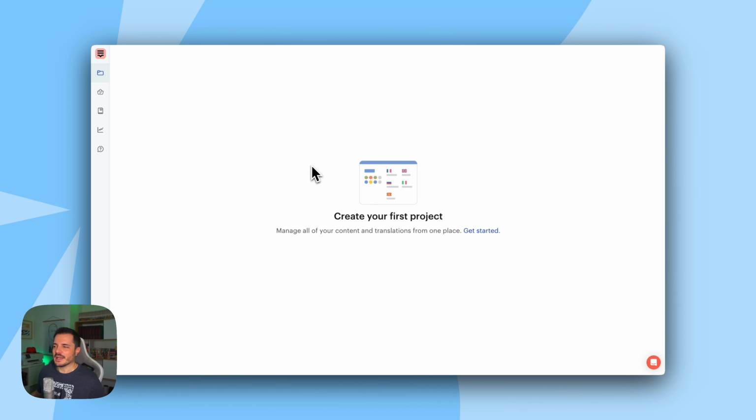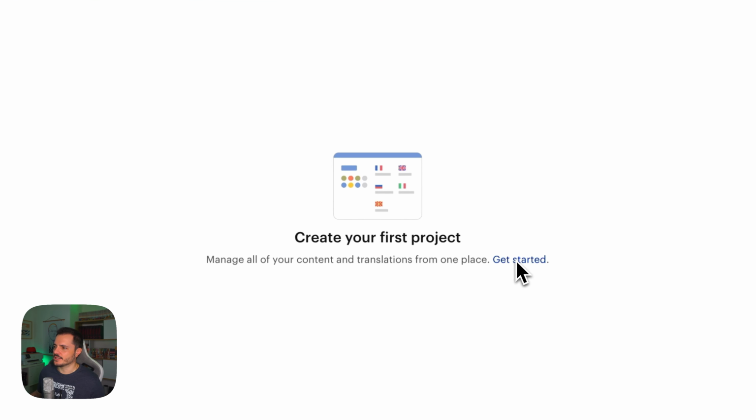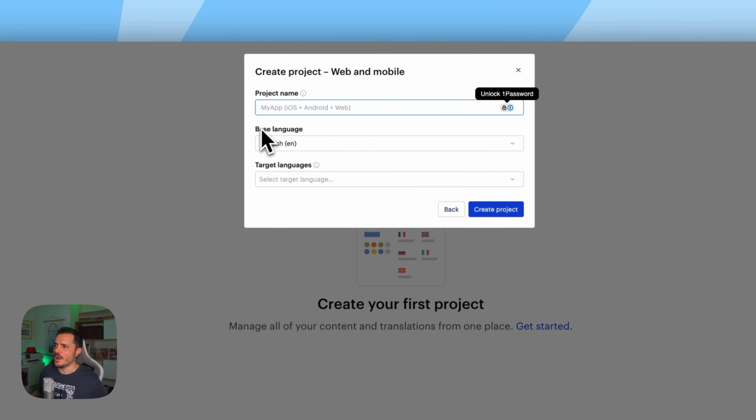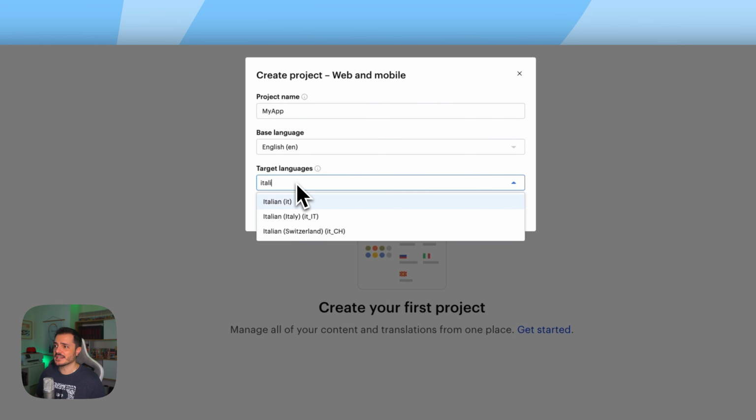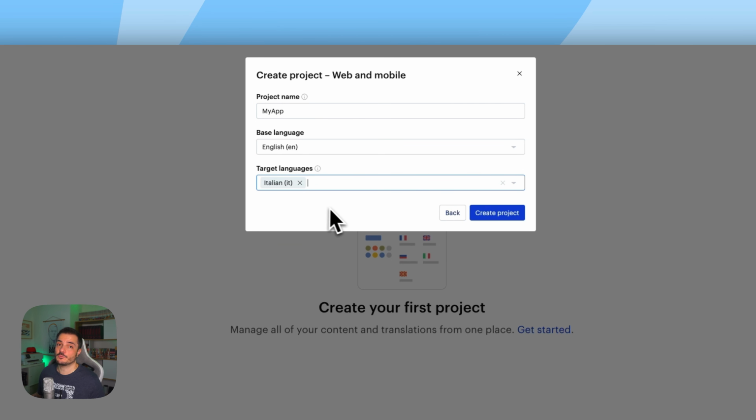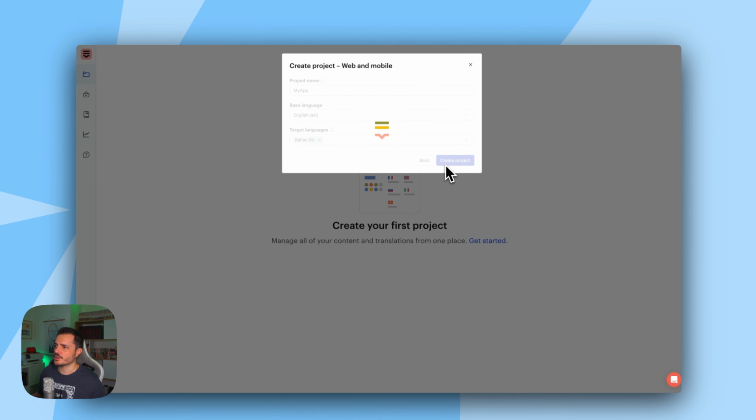Now let's go to Lokalise and create your first project. So click Get Started, select Web and Mobile, input a name for your project, select the base language of your website and the target language that you want your website to be translated into, and create a project.